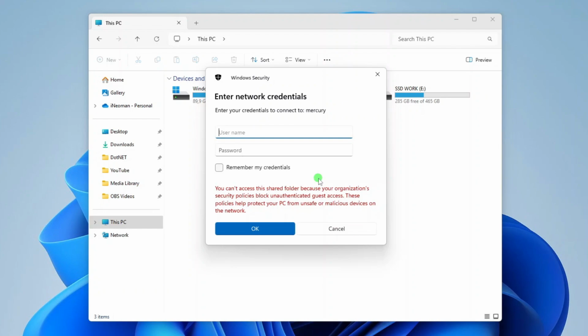If you try sharing a folder on your Windows 11 24H2 PC and then accessing it from a Windows 10 PC or a Windows 11 23H2 or older, you will not get this problem.